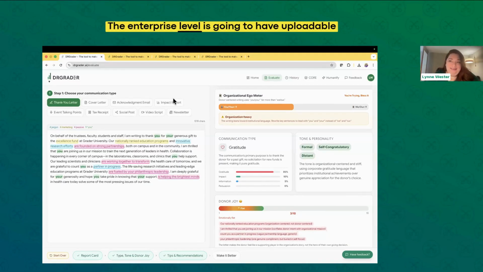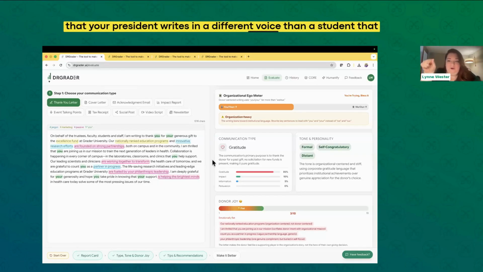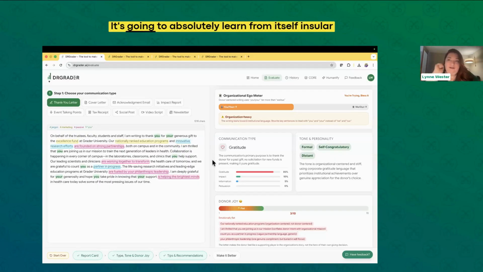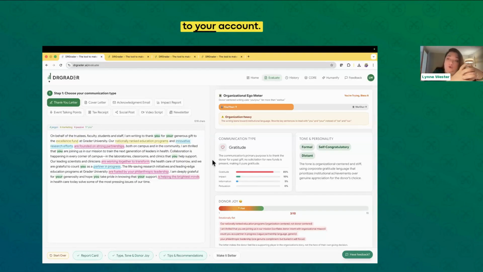The enterprise level is going to have uploadable, where you can upload style guides. You can even specialize it for voices so that your president writes in a different voice than a student, that writes in a different voice than one of your doctors. It's going to absolutely learn from itself, insular to your account.